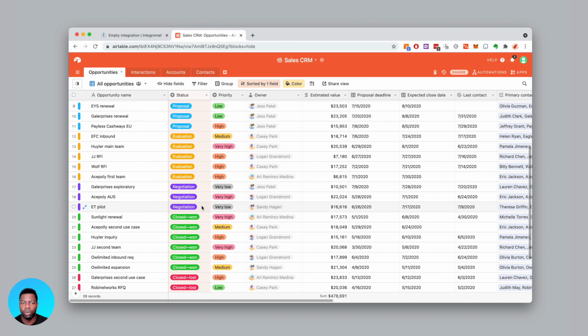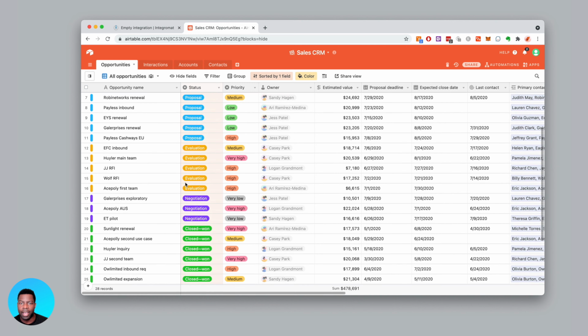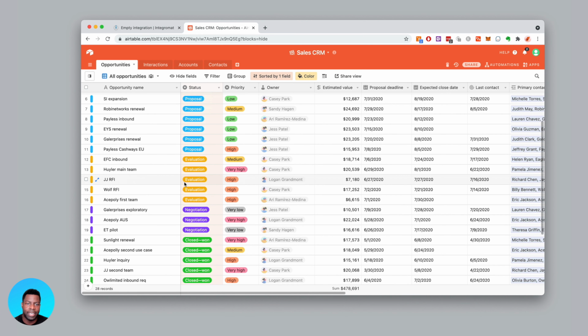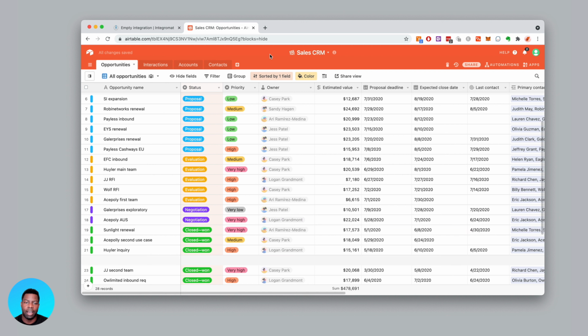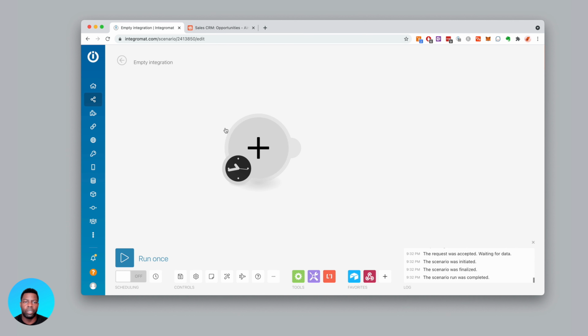All right. So basically the workflow would be, I'm a worker, I'm in my database. Oh, cool. This has gone past negotiation. This is closed one. Boom. The second that happens, I want instantly Airtable to trigger. So what we're going to do for that is we're going to go here to Integromat.